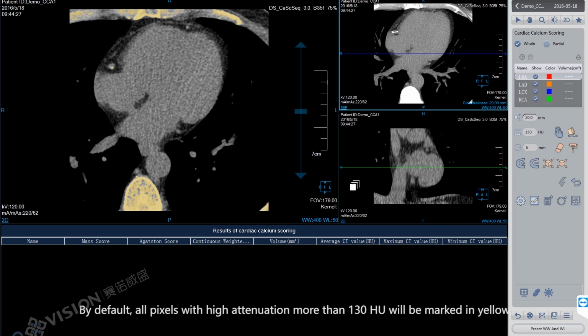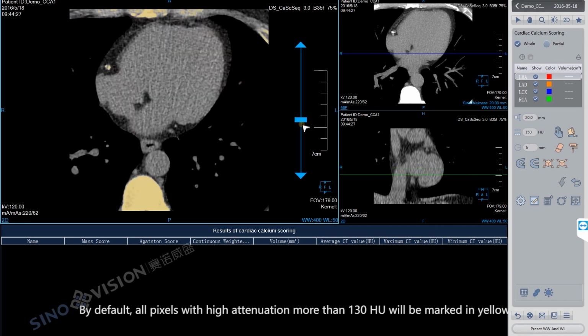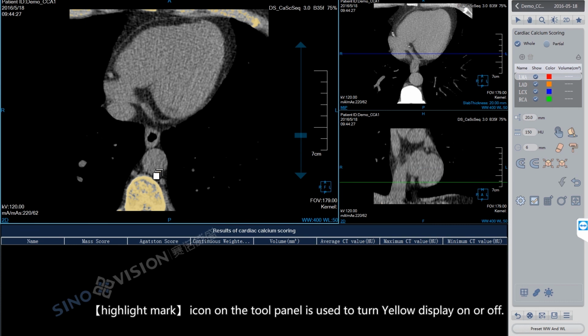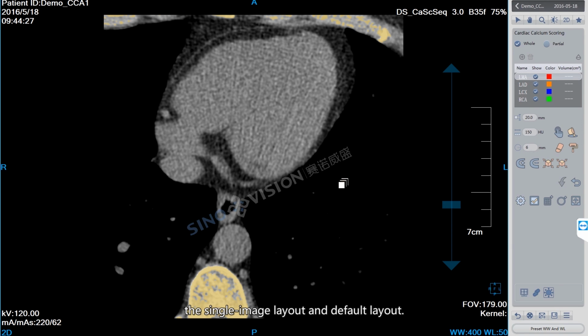By default, all pixels with high attenuation of more than 130 HU will be marked in yellow. The Highlight mark icon on the tool panel is used to turn the yellow display on or off. Double-click each viewport in the view area to quickly switch between the single image layout and the default layout.